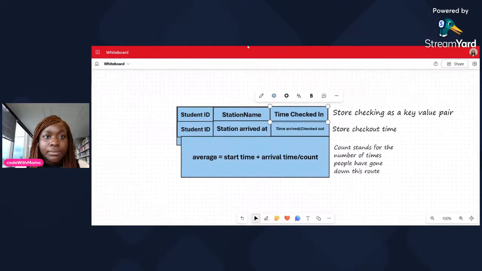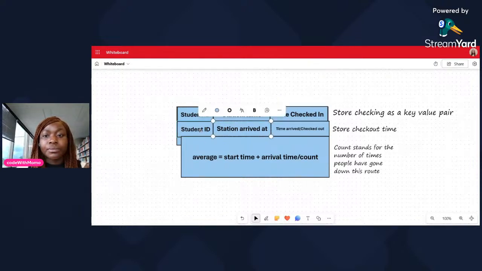And then for the second function that we're going to be working on, we're going to still store it too. So we're going to store the ID, and as a tuple, we'll store the time arrived and the station that was arrived at. And to calculate the average time, we're going to calculate the start time and the arrival time, over the number of times people have gone down this particular route.